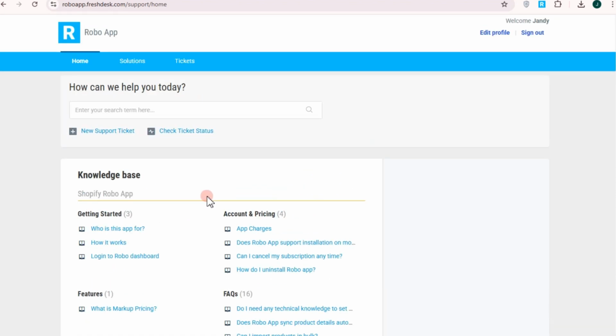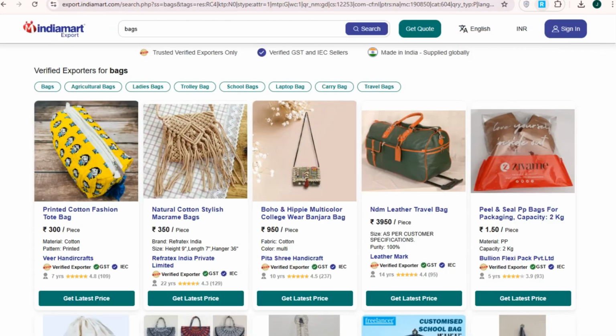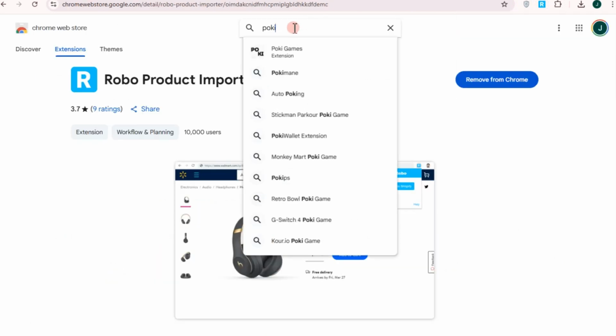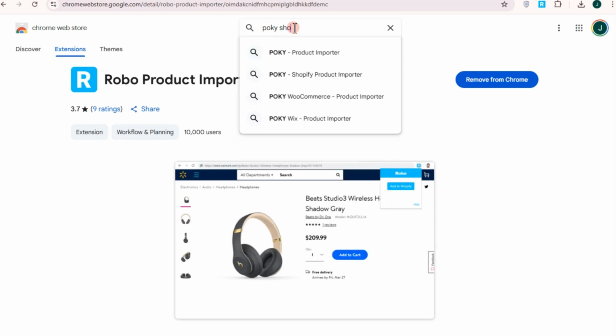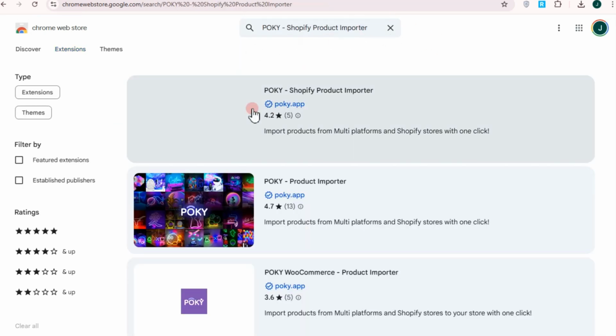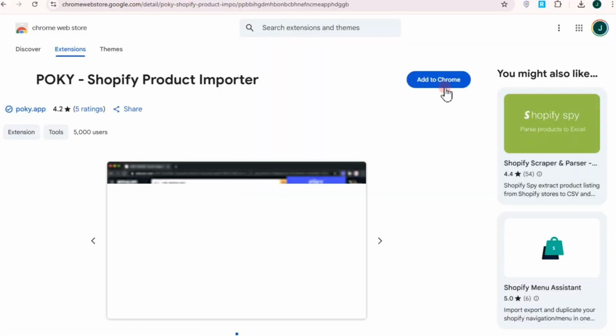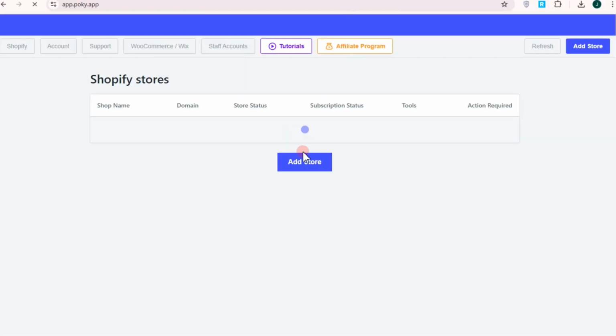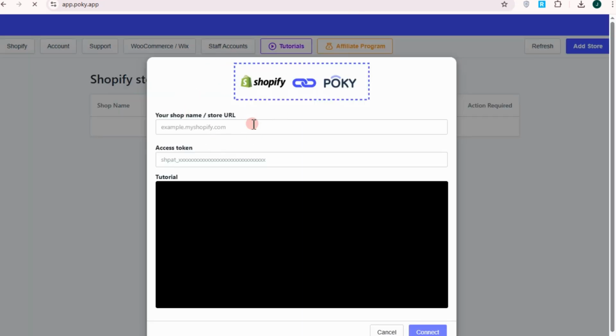Now, if this Robo AI is not available in your country, or if this is not for free, or it doesn't function well, then there is another AI tool that can help you import products from Indiamart to your Shopify, and this is what we call Pokey. You just have to add or install this to your Chrome, and then it's the same thing. You have to create an account. You have to add your Shopify store right here.